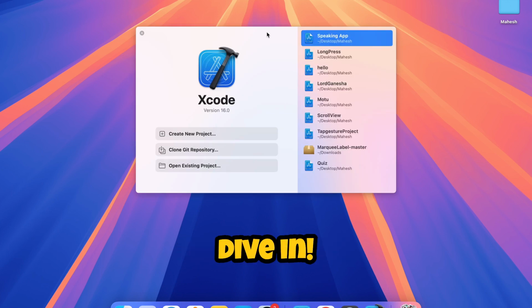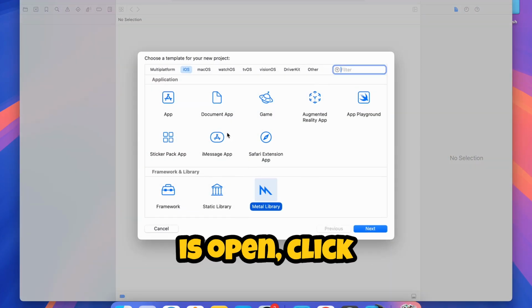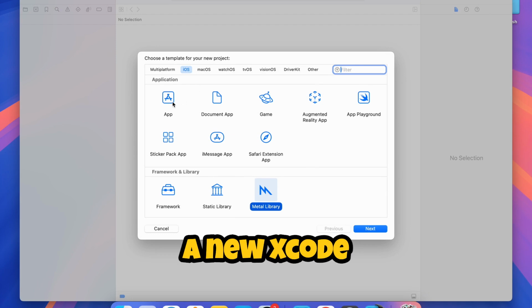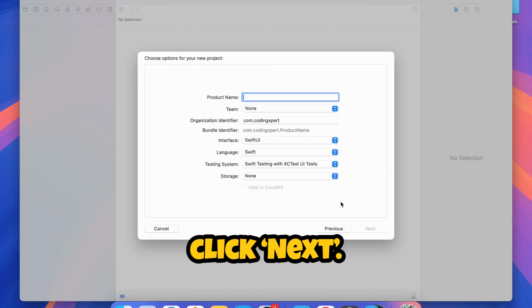Let's dive in. First, open Xcode. If you don't have it installed, head over to the App Store and download it. It's free. Once Xcode is open, click on Create a new Xcode project. Select the app template under iOS and click Next.